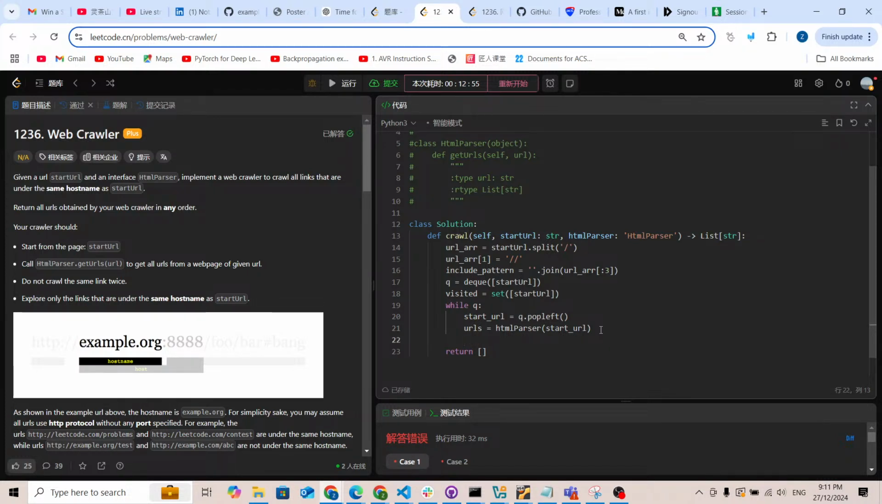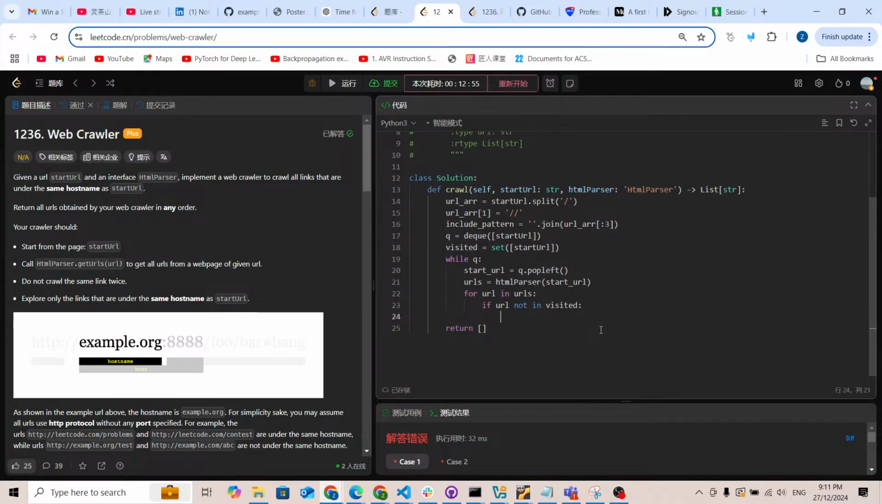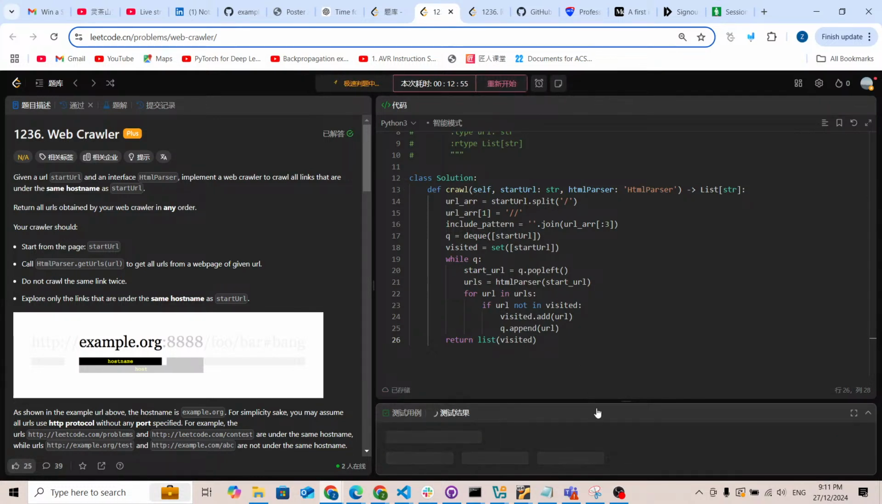So currently we get the URLs, and we're going to loop through them. So for URL in URLs, I'm going to check this URL. If URL is not inside the visited set, then normally I'm going to add it to the visited set, and the queue is going to append this URL. So finally, I'm going to return a list of the visited set. But this is not right. Just let me submit it to check what happens.